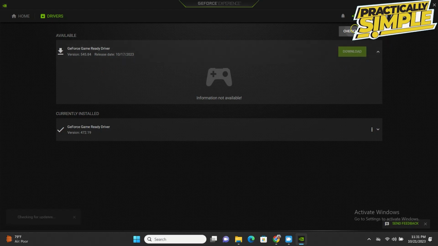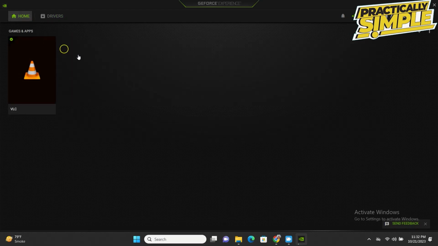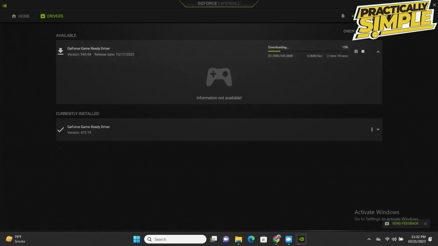And as you can see, at the moment I've got the Studio driver available. So as you can see, I have already updated to the latest version. Yours will probably have a download or install button to the right, and I can also see down here that I've got the latest version of the Game Ready driver, which is fantastic. And when you check for updates, they will appear here and you can download them and install them.